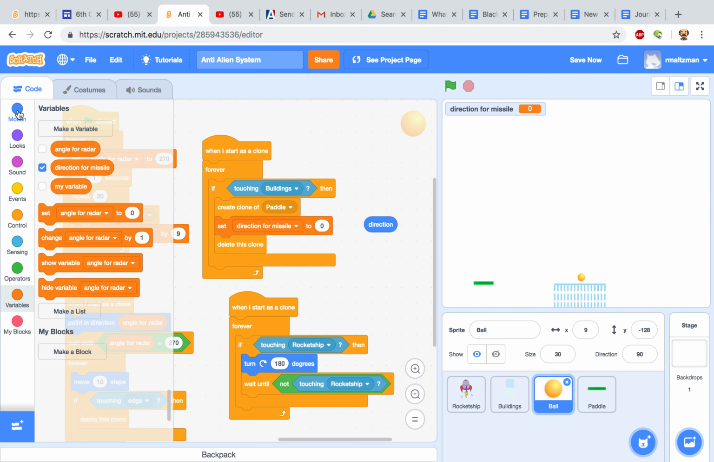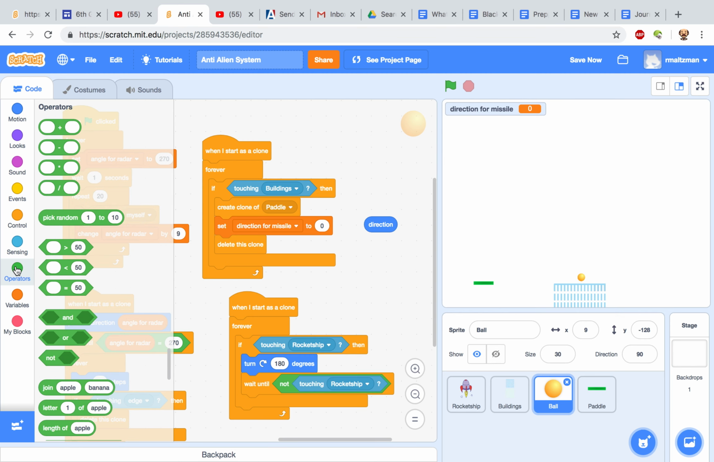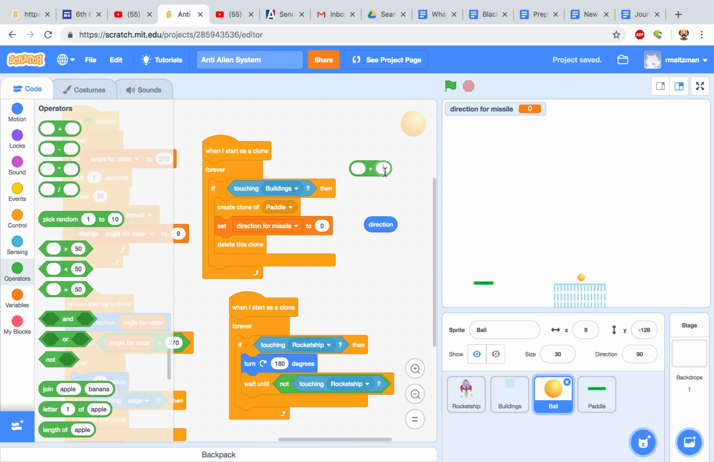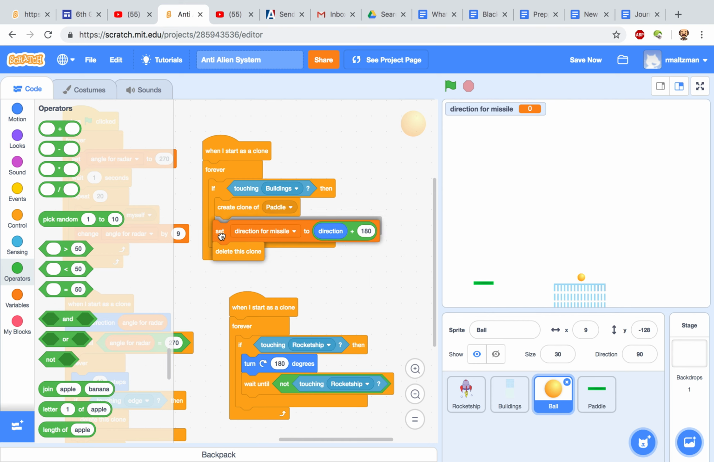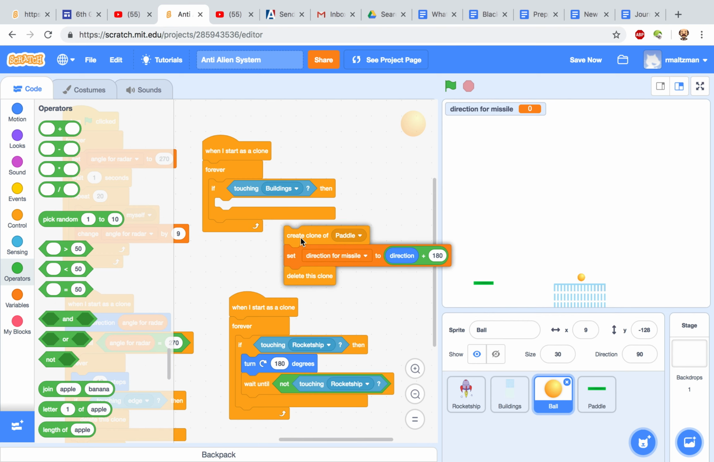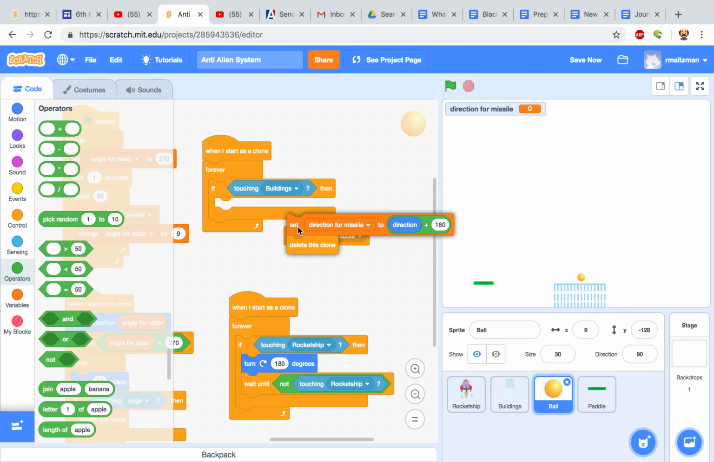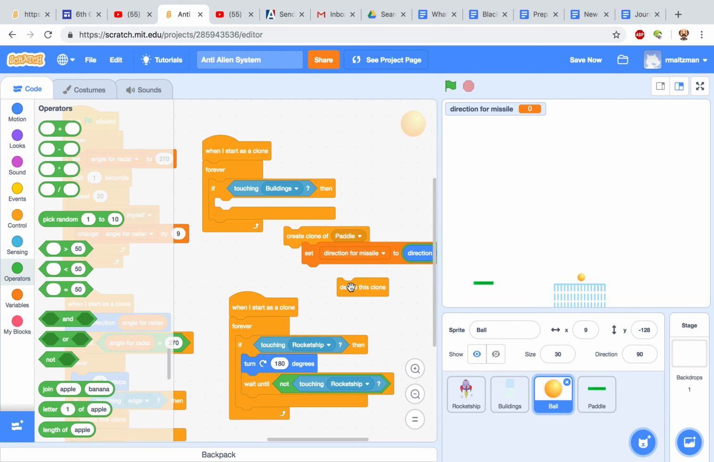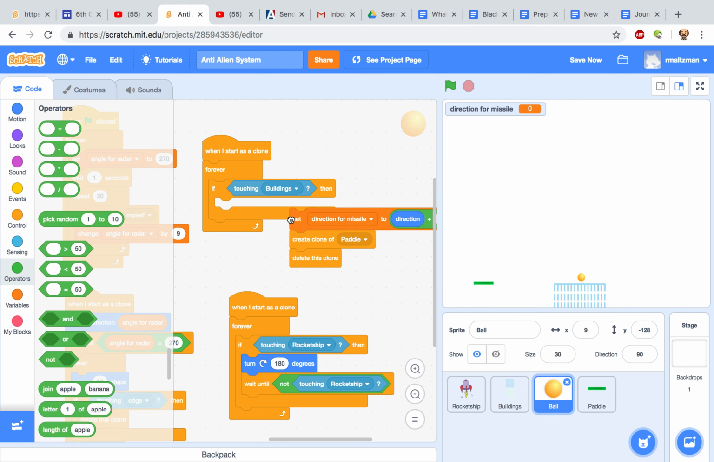So we're going to do some math here, which is an operator. We're going to say plus, and this one's plus 180, so it's going to turn around. So for a moment, it's going to set this variable to some weird number, okay? Every time the ball bounces back. Now, it's also creating a clone of the paddle. It better set the direction first before it creates a clone. I'll show you why in a second. So it's going to set the direction, create the clone, and then delete this clone.